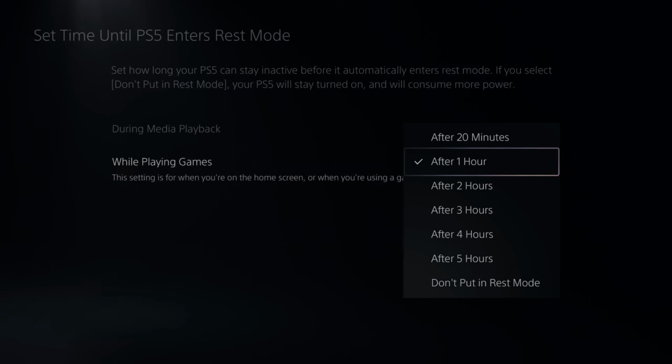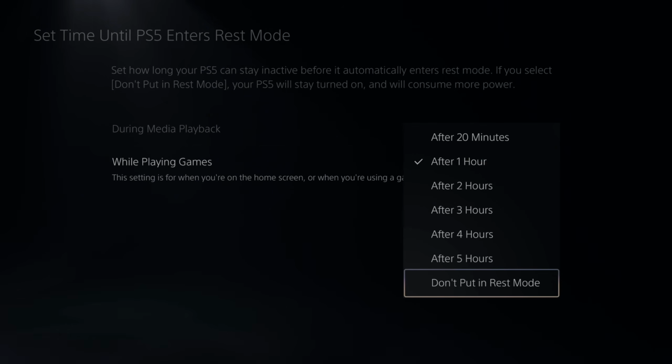Then I set to 1 hour for games. So if I have my controller down and I'm not touching it for 1 hour, my PlayStation 5 will turn off automatically. Now you can always go to do not put into rest mode right here if you don't want to turn it off after a certain amount of time.